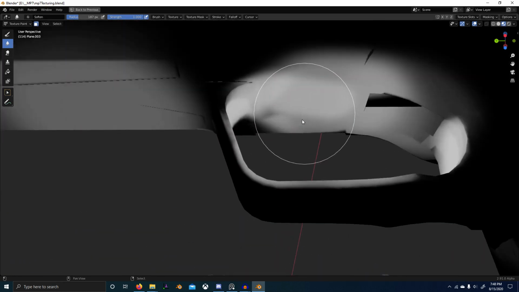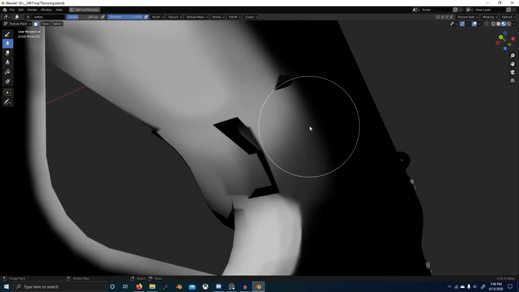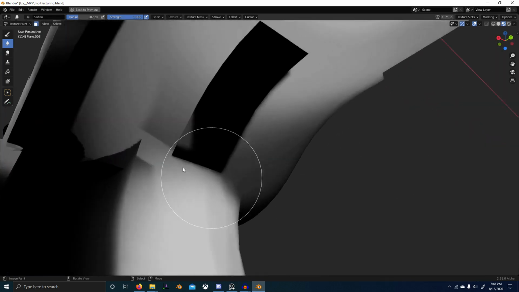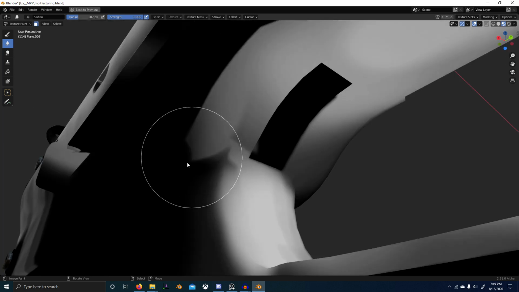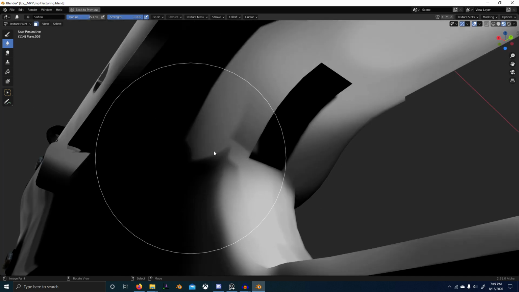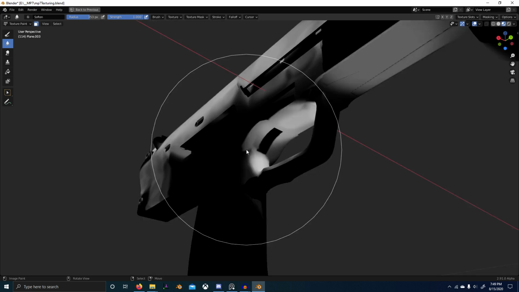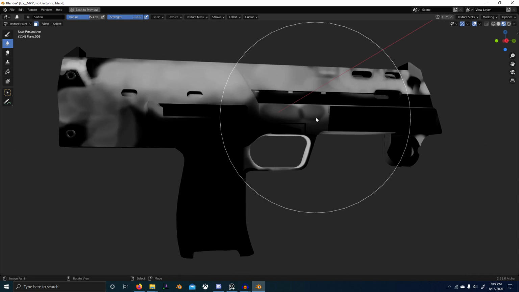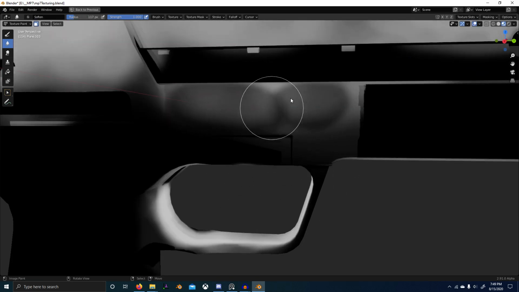Alright, and same thing over here. That's bad right there, so let's hit that a whole bunch. Turn up the radius. Alright, just let that catch up. And let's make sure we have this softened up too. Same with right here.